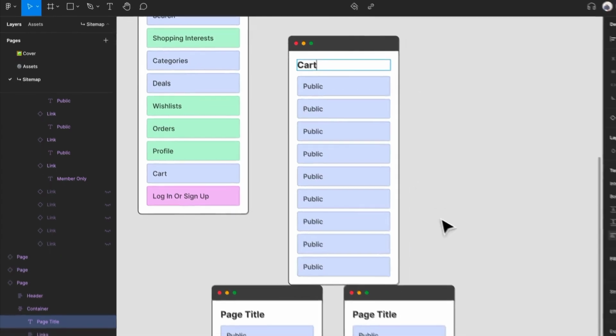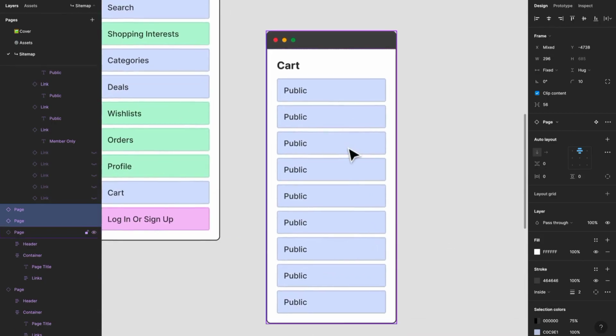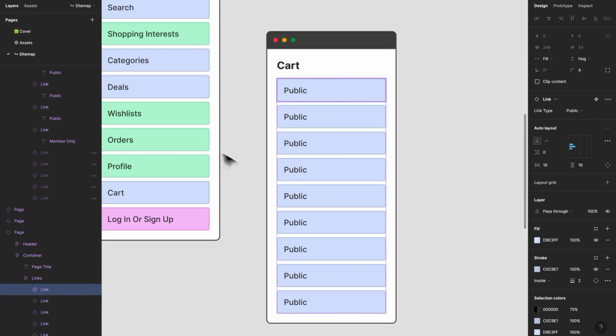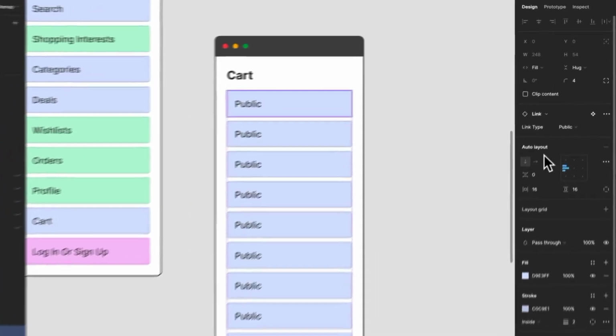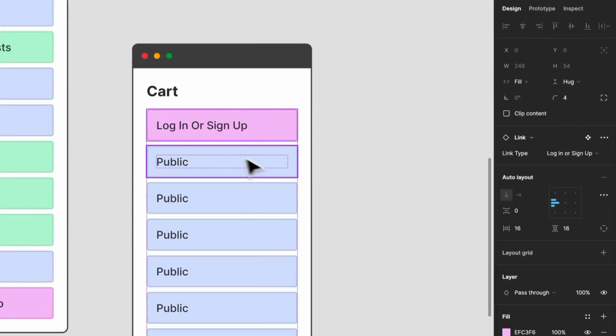So the cart is going to be pretty simple. Let me move these out of the way. They're a bit of a distraction. So with the cart, definitely I think there's going to be a section here where if you're not logged in, but you have stuff in your cart, you should probably log in. So I'm going to just put in a login and sign up section there.